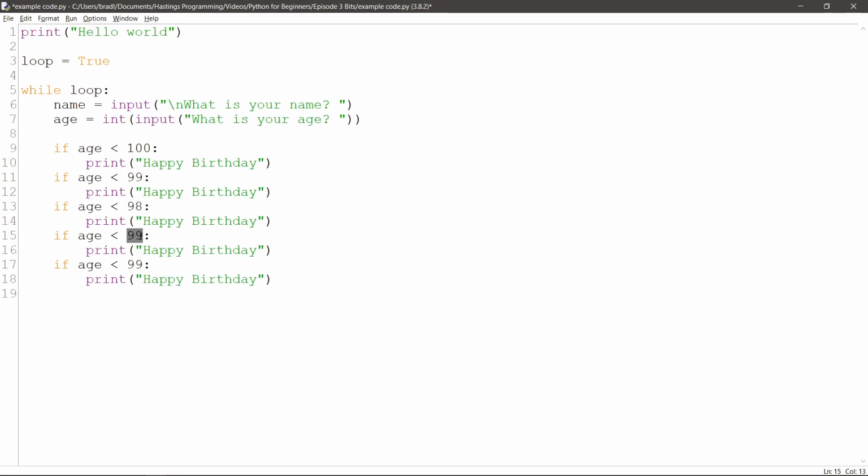98, 97, you can probably see where this is going, right? And it's going to get big. And also, if they're older than the age of 100, this isn't going to do anything. Greater than 1, greater than 2, etc. But you can see where I was going. You could check every single age and do something, but that isn't ideal. You don't want to be doing that.